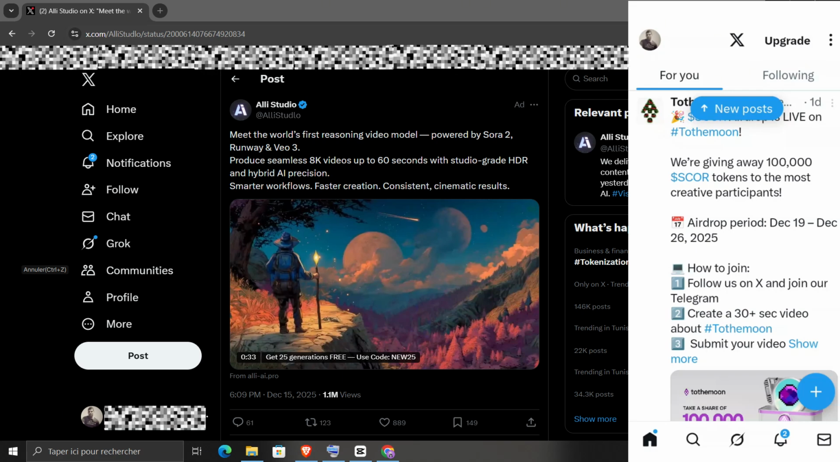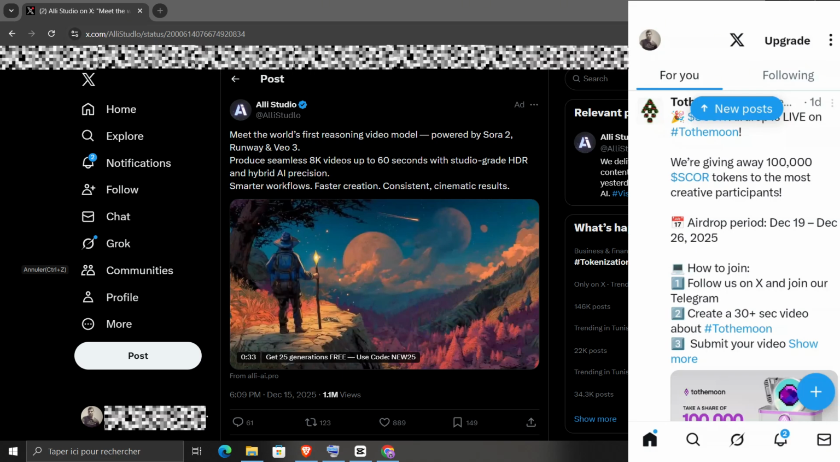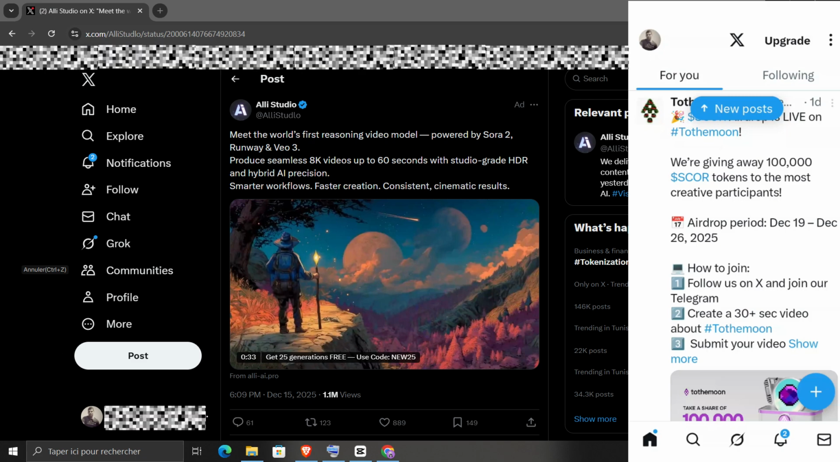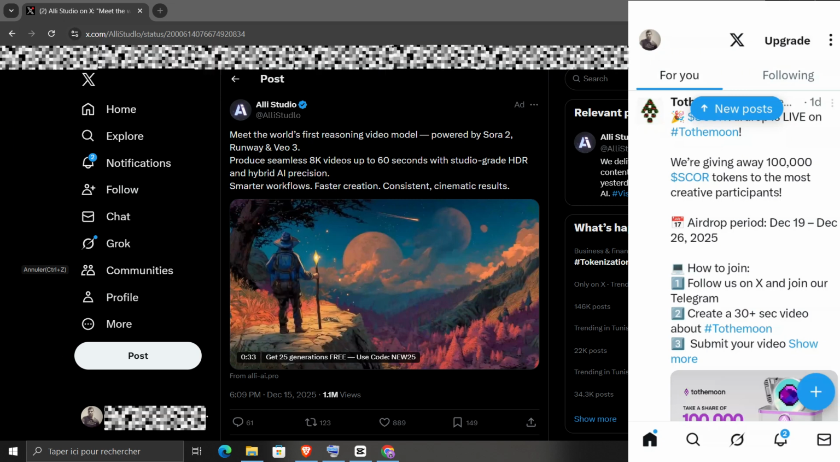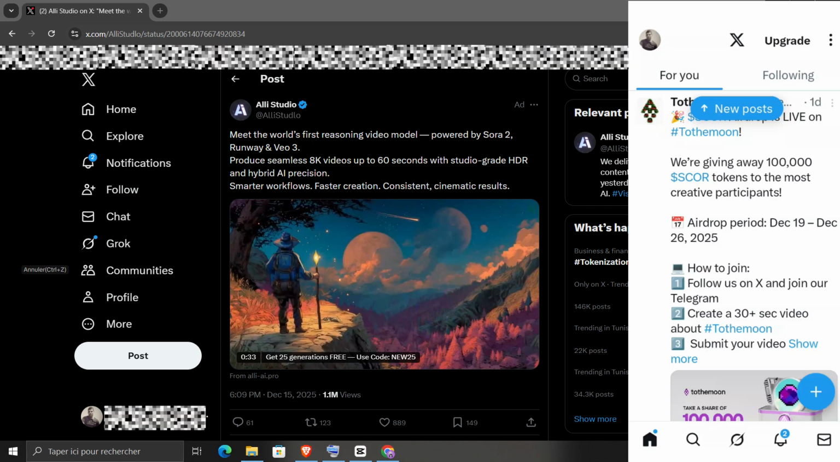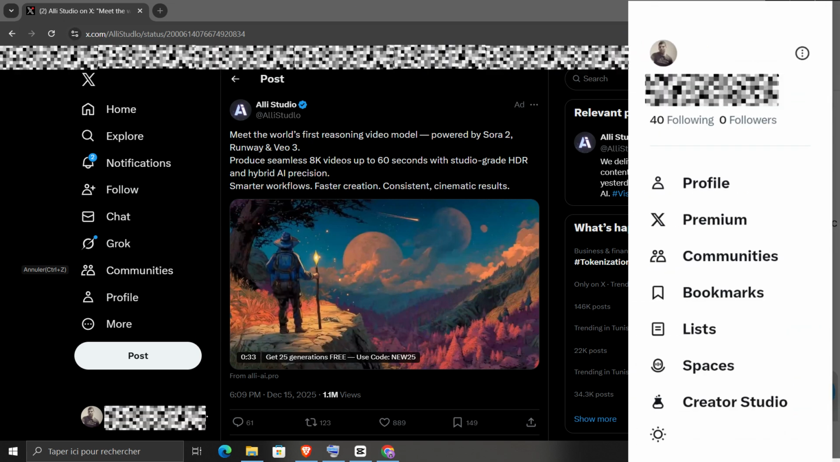Everyone! Is your X feed becoming a bit too intense or filled with content you'd rather not see? In today's quick tutorial, I'm going to show you exactly how to filter your feed and hide sensitive content to make your browsing experience much cleaner. Let's dive right in. If you're using the phone, first tap your profile icon in the top left.